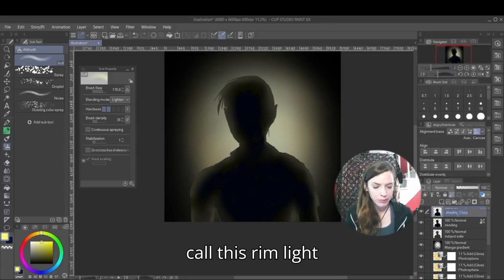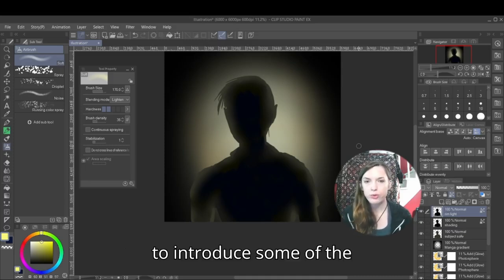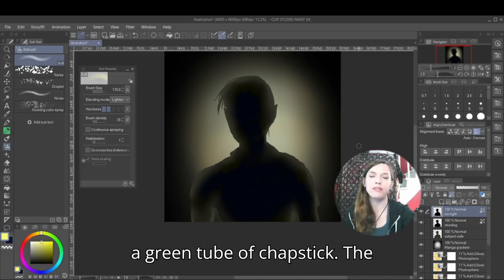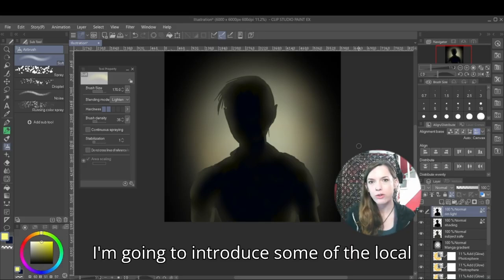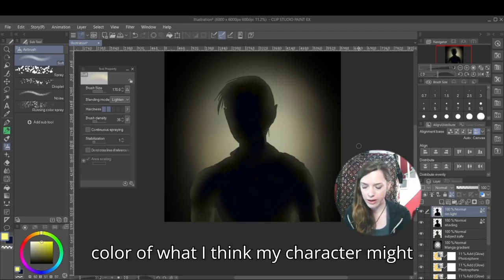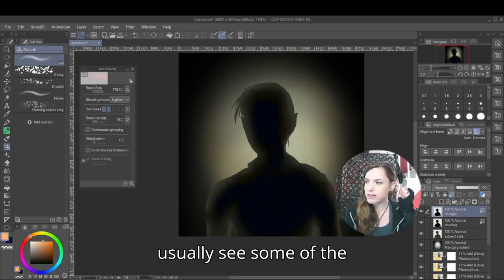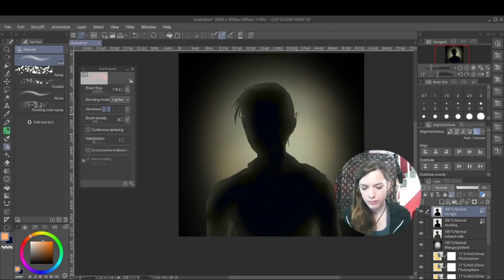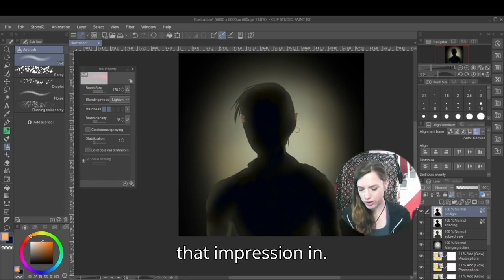So now with another layer, I'm going to duplicate it again. I'm going to call this Rim Light, and I'm going to use an airbrush to introduce some of the local color. That means this is a green tube of chapstick. The local color is green. I'm going to introduce some of the local color of what I think my character might look like. When you see a backlit ear, you can usually see some of the pinkish blood vessels. So I'm just going to gently add some of that impression in.